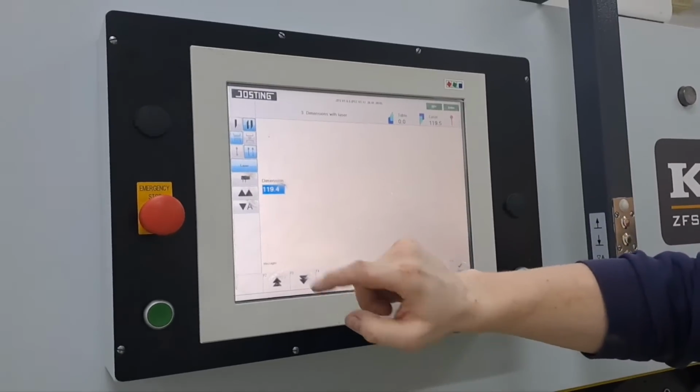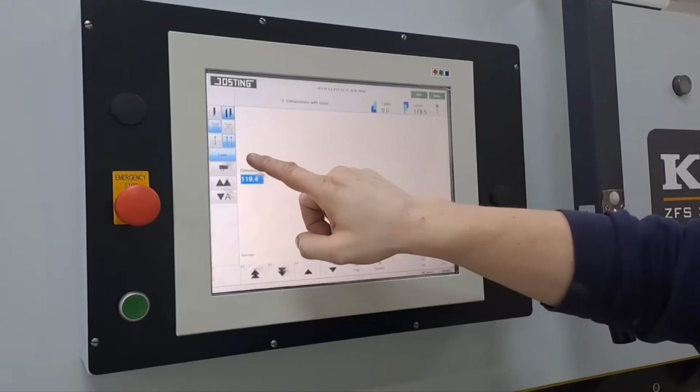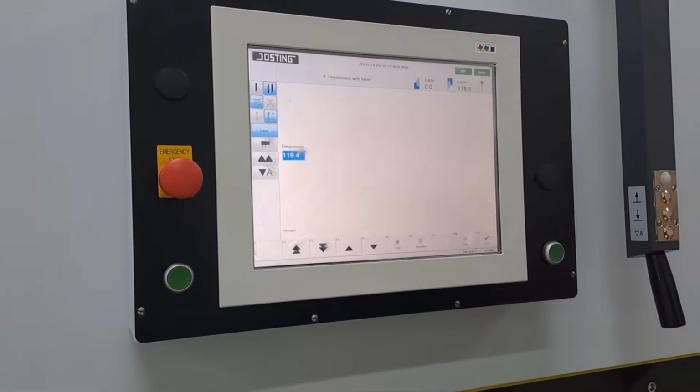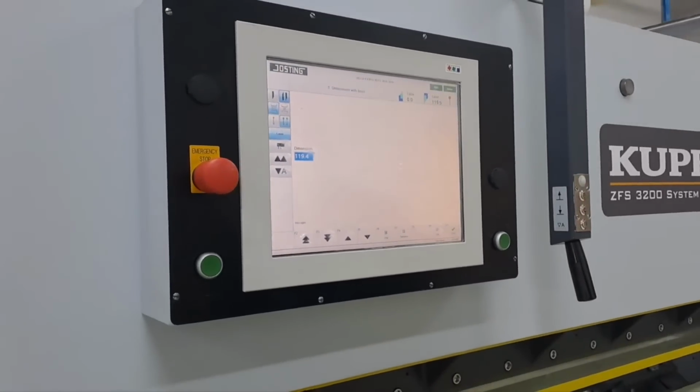This one is for the stopper. This is for starting the automatic. With the laser, you can switch on the laser here in the front, but usually it's always switched on.